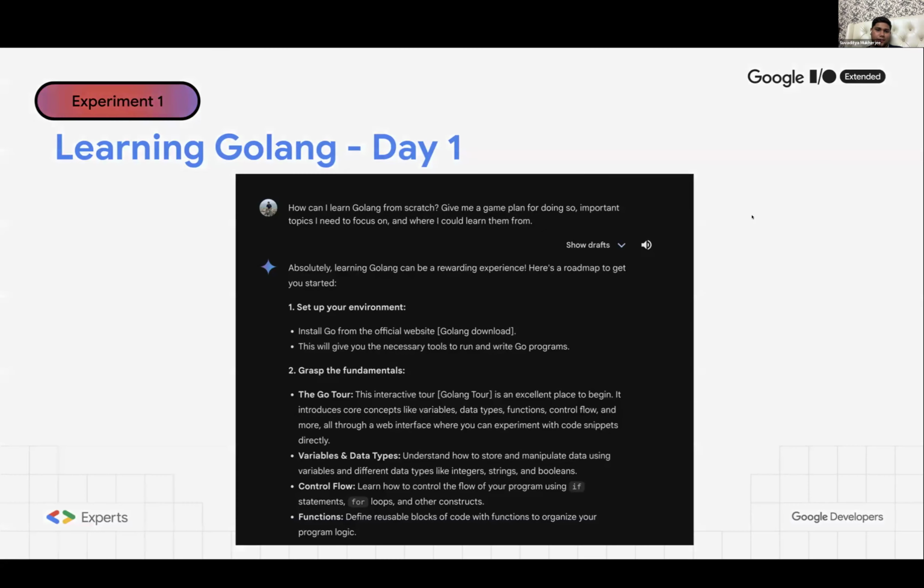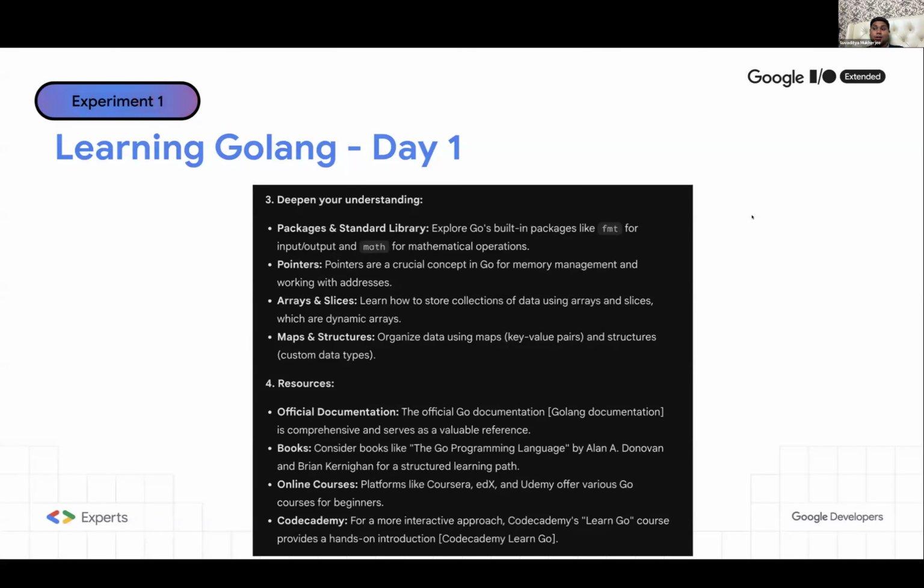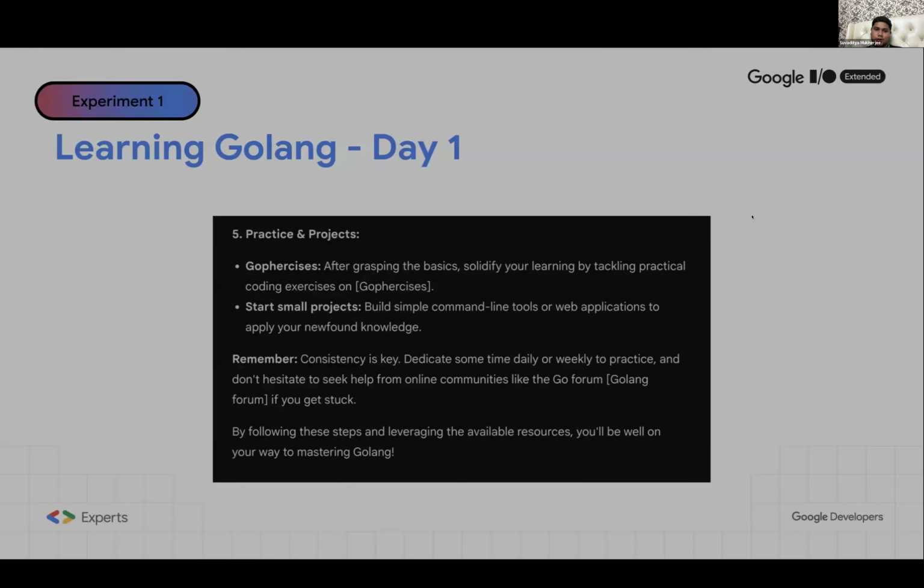So that's also there. Following that, you want to deepen now, or just dive into the more difficult parts, things about pointers, arrays, structures, data structures, algorithms, the standard library, and so on. And then you can always check out the official resources, as you would be recommended to by Golang developers. Official documentation, there are some very good books around there, online courses, Codecademy, and so on.